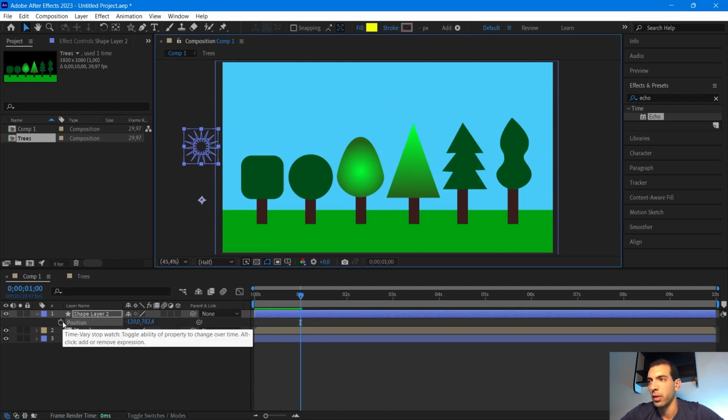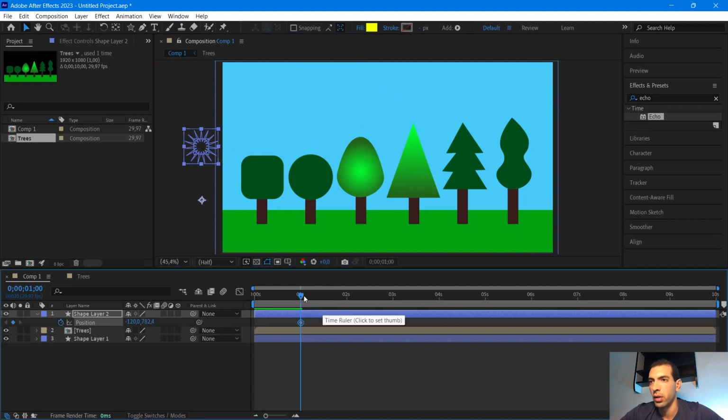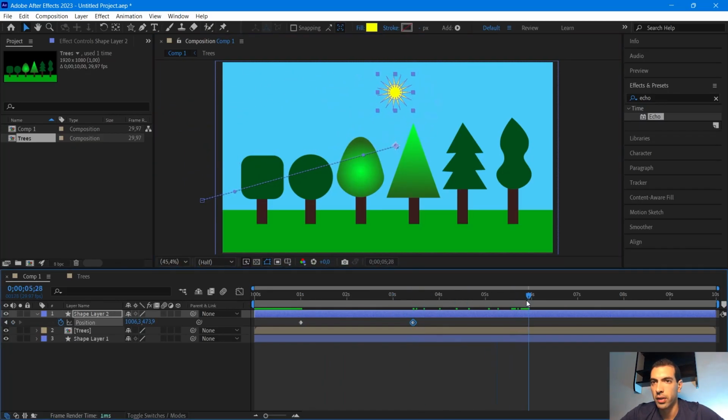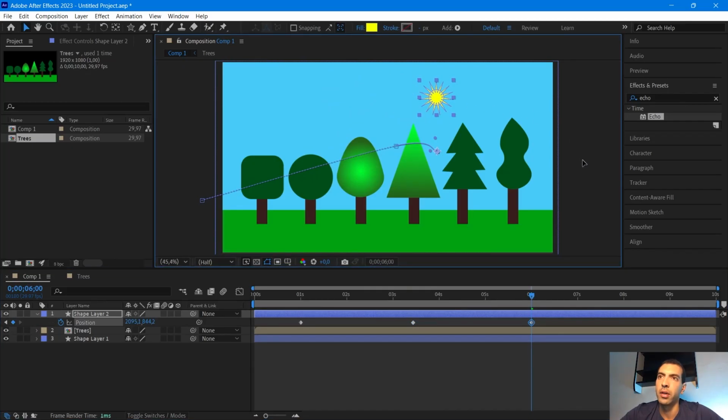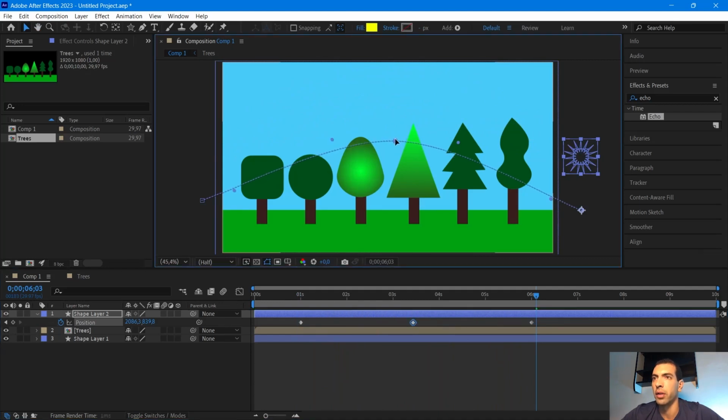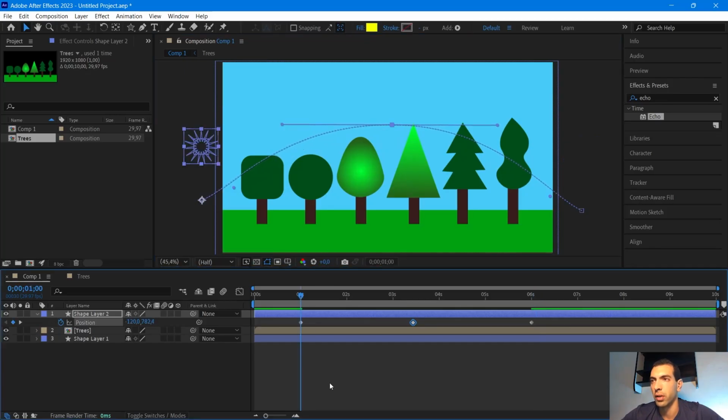I'm gonna click on the stopwatch. After 2.5 seconds, I'm gonna place the sun right here. And at 6 seconds, right here, I'm gonna place the sun right here. Now let's see the animation. I think this looks good. I can modify the motion path if I want to, like this. Let's play now.